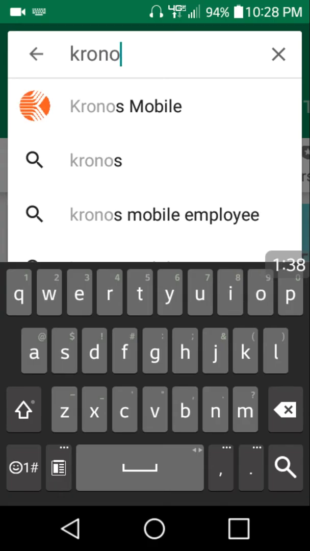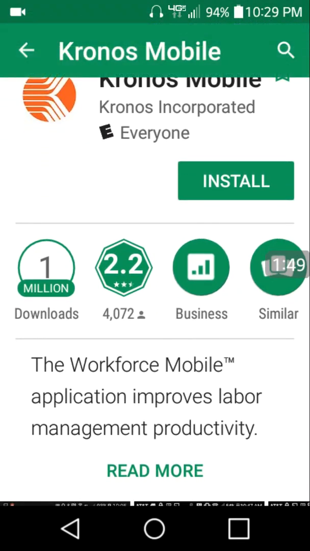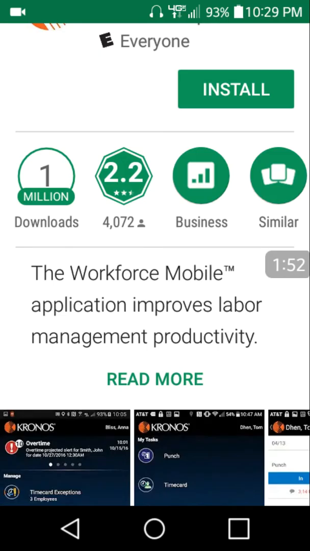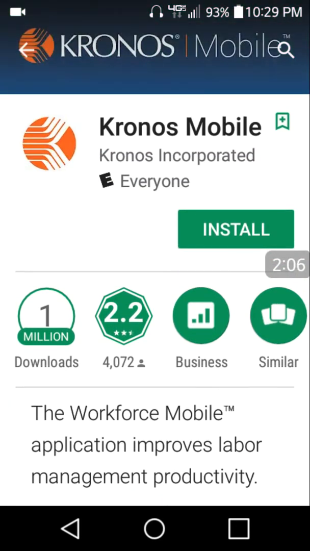Kronos. So Kronos Mobile. This is for Easterseals. You can do this on the mobile app, and it says here the workforce mobile application improves labor and management productivity. So first, this is the Kronos app. I'm not going to install it because I don't have any data. I'm with Verizon and I only had 5 gigs, but I have 7 gigs.